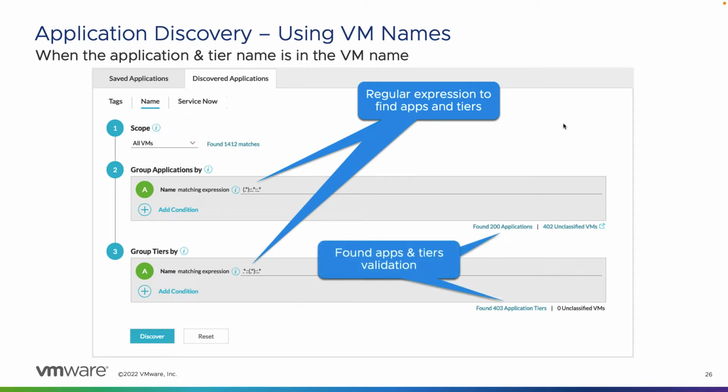Now over on the right, we can see our found apps and tiers from a validation perspective. So we can see utilizing this regular expression, we found 200 applications and 402 unclassified virtual machines. Utilizing group by tier, we found 403 application tiers and 0 unclassified virtual machines.